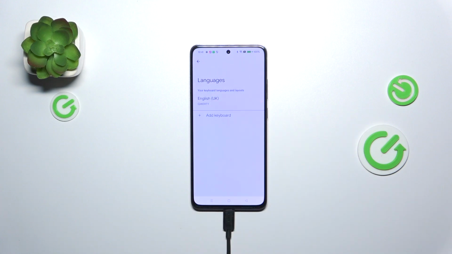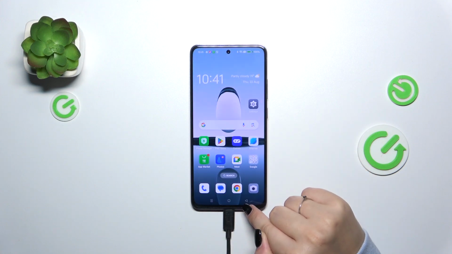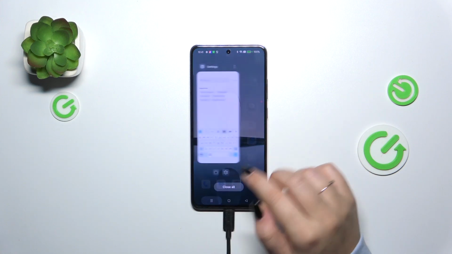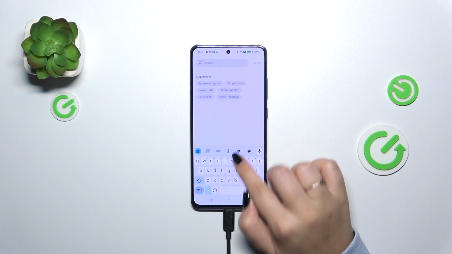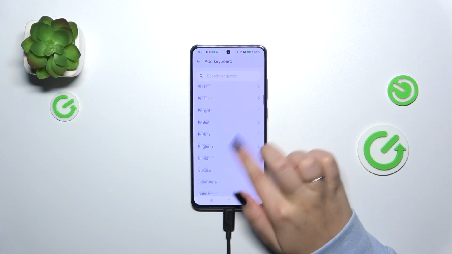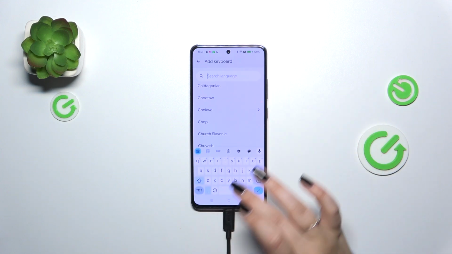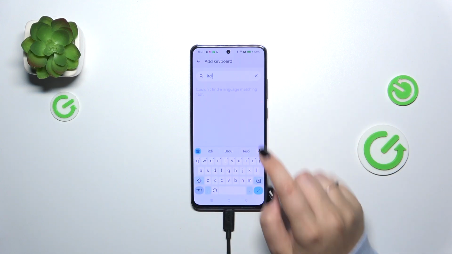And this is the list of all applied languages. We've got only English. So let's tap on add keyboard to open the list of all available languages from which we can choose. Of course, you can scroll and look for your language or simply enter the name of it.